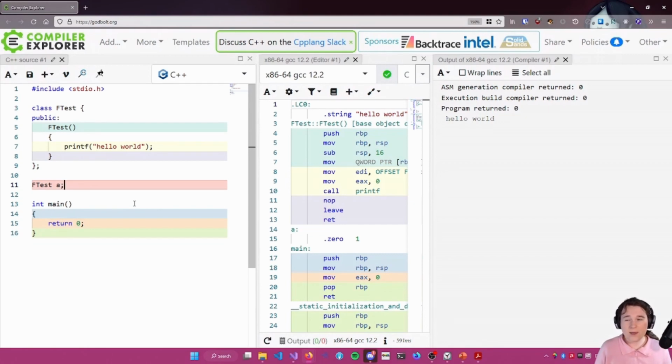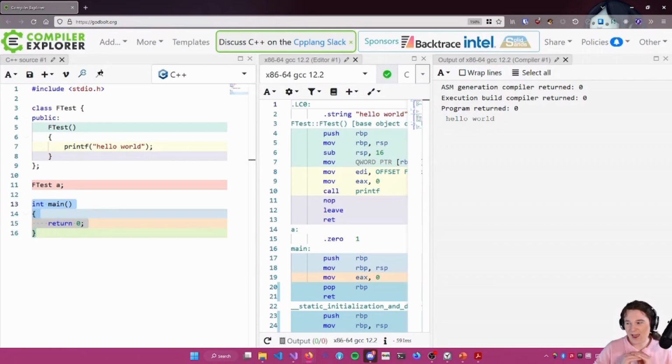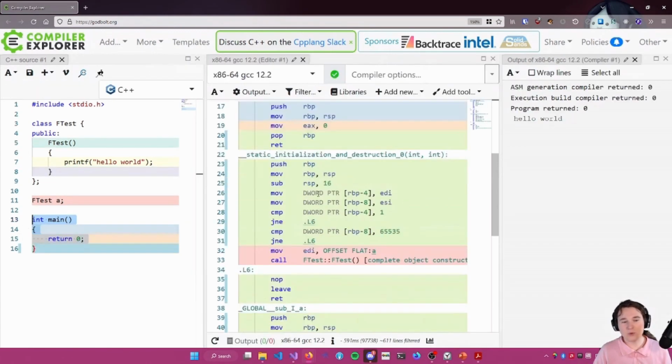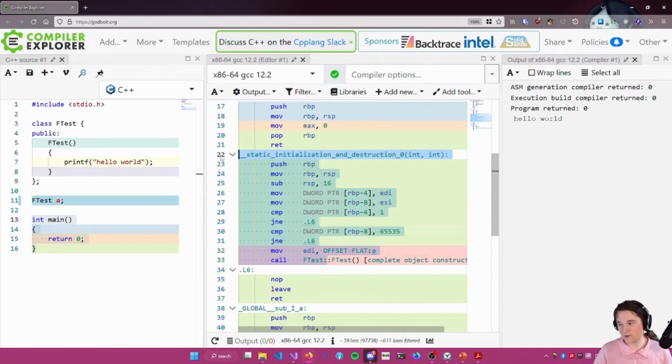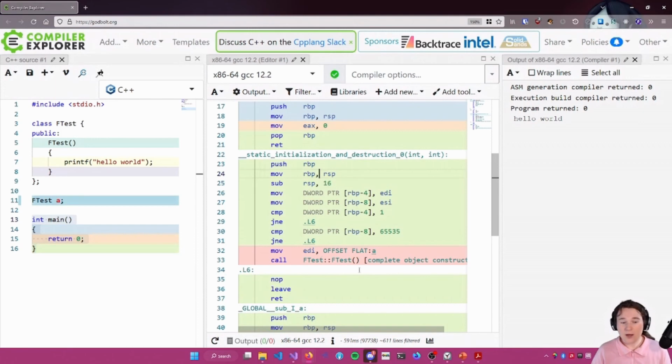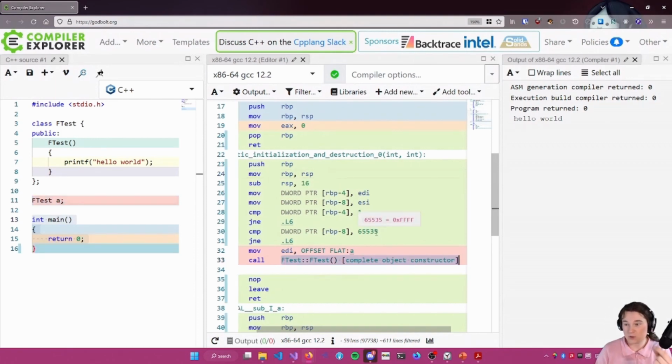Where does that run? Notice how our program is outputting hello world, even though we haven't actually used ftest in main at all, and yet it prints out hello world and runs that code. This is because when you have a constructor on a global variable, and that constructor does work, the C++ compiler will generate an initialization function for it called static initialization, or in this case, it's internally called static initialization destruction. And you can see that this is calling the ftest constructor on this global memory that we've reserved for this work.